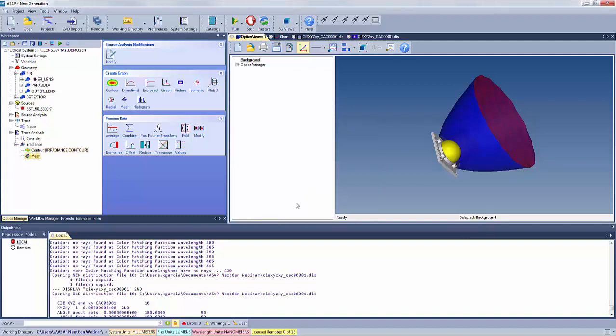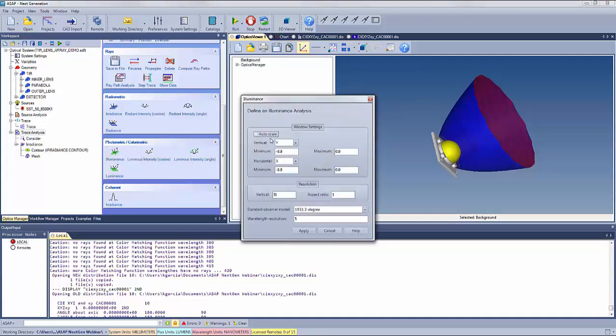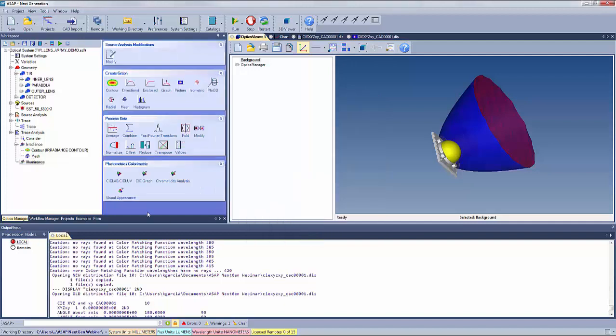Now we want to finish our analysis here by performing some photometric and colorimetric simulations on the results. So we'll come down to our photometric and colorimetric options. We're going to do an illuminance. So we'll click on illuminance here, and we're going to have to change some of the parameters here to make sure they're consistent with the coordinate system and the size of the distribution at the detector plane. We'll accept those defaults. We'll click the apply key, and now we have an actual luminance calculation.